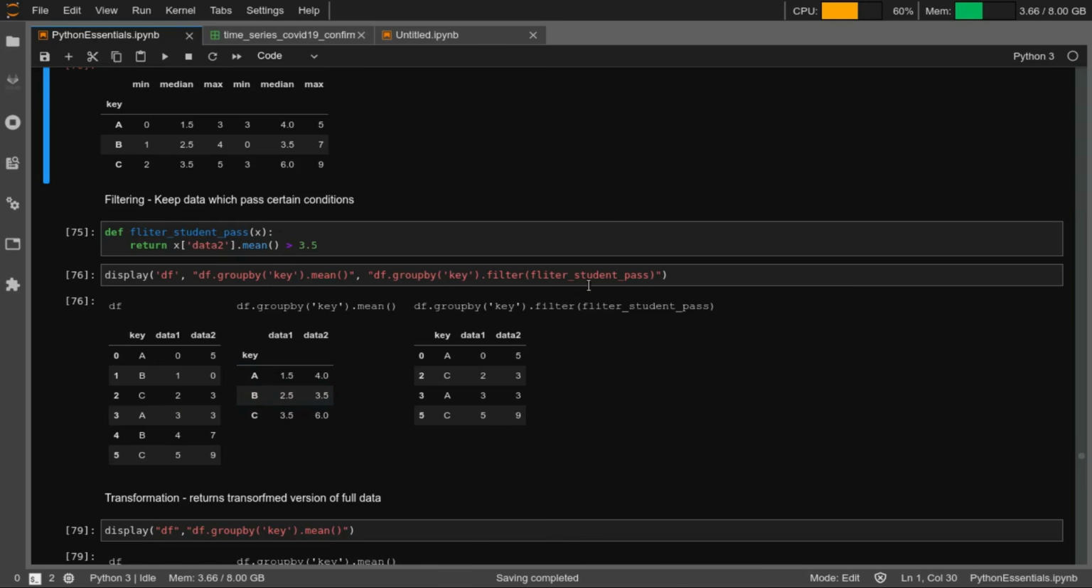For this column you have a mean, and for this column you have a mean. Now let's say over this data frame you wanted to filter out anybody who doesn't have a mean less than 3.5, less than or equal to. So that is what this function is written for. This function is going to take a column, and it is going to return anything whose mean is greater than 3.5. So you are going to apply this function. You can pass this function as an argument to this thing called filter.